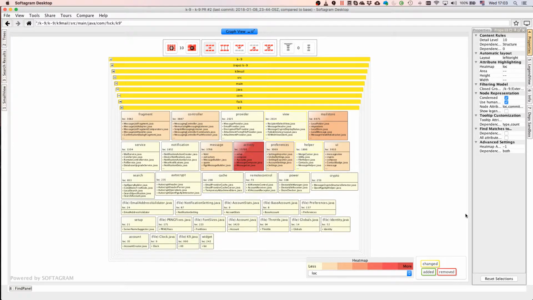Let's get started. The screen you see for now is the starting screen of Softagram that shows the structure views of the K-9 Mail system. In this video, I will guide you through several things. Firstly, brief introductions about Softagram. Secondly, the main visualizations and interaction mechanisms of Softagram. And lastly, I will introduce you to an example of how to use Softagram to help understand a system in the context of a specific task.